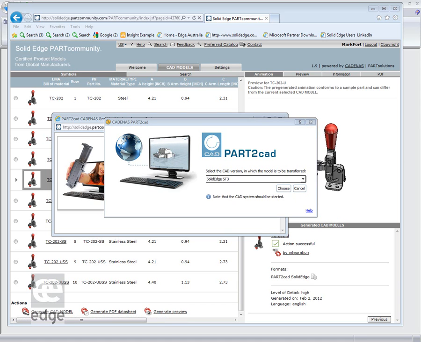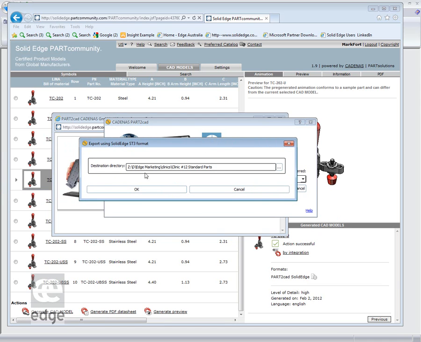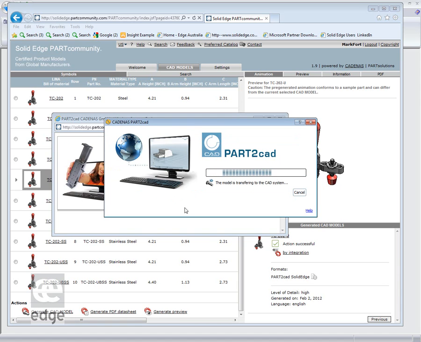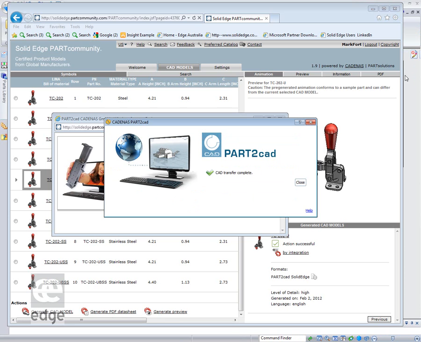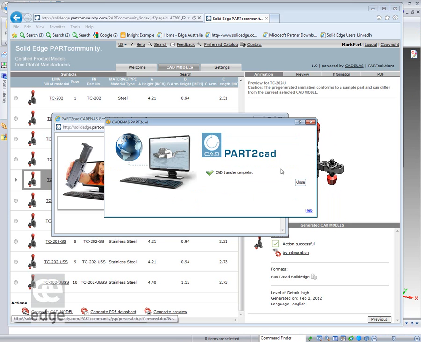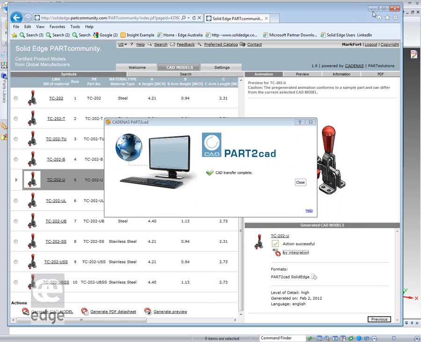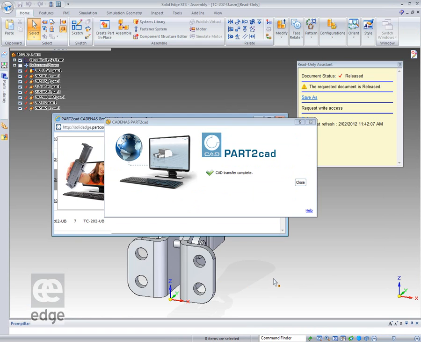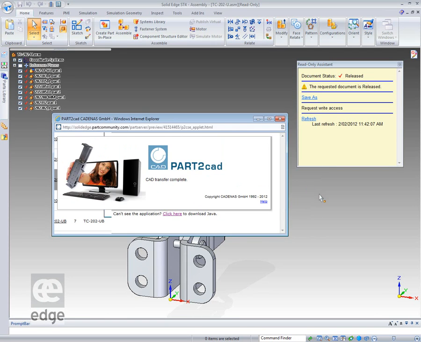Now, there's another dialog that comes up, says, where do you want to put it? I can browse for a folder. I just say OK, and it's transferring the model into the CAD system. Now, if you could see my dual screens, you'd see this CAD system doing things in the background. Oh, there it is. It's bringing in parts. It's actually done it all, because I've done it before, so it's a little bit quicker.